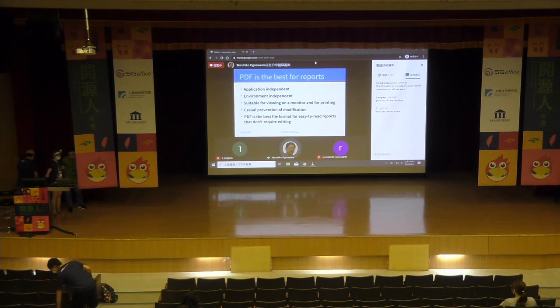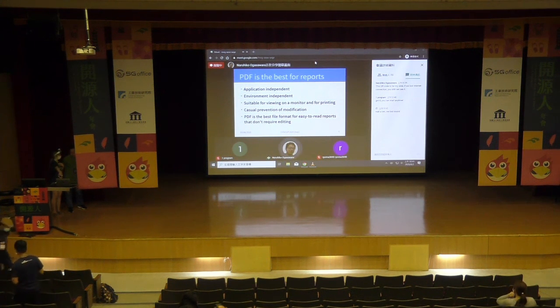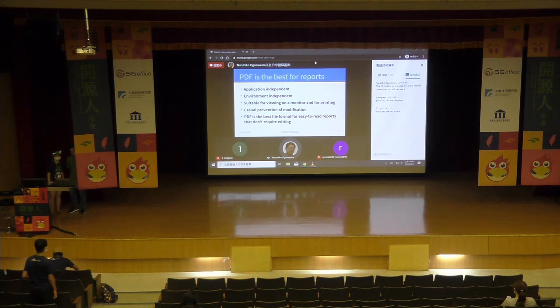And it is suitable for viewing on the monitor and also good for printing. And it offers casual prevention of modification. It means usual users cannot edit the PDF without special tools. So PDF is the best file format for easy-to-read reports that don't require editing.